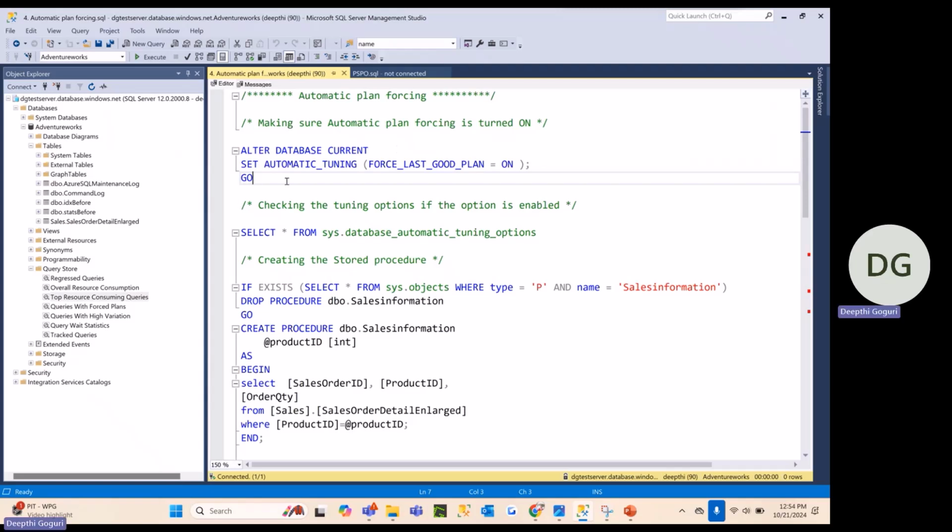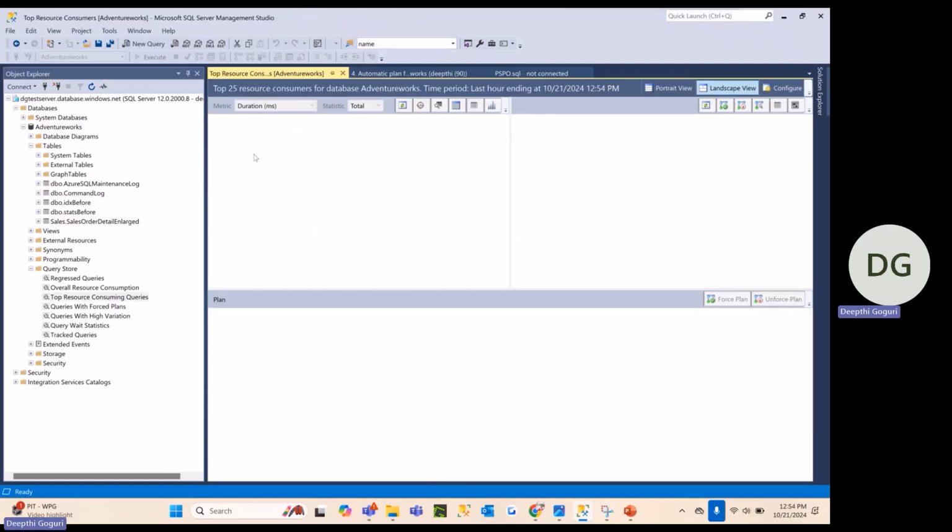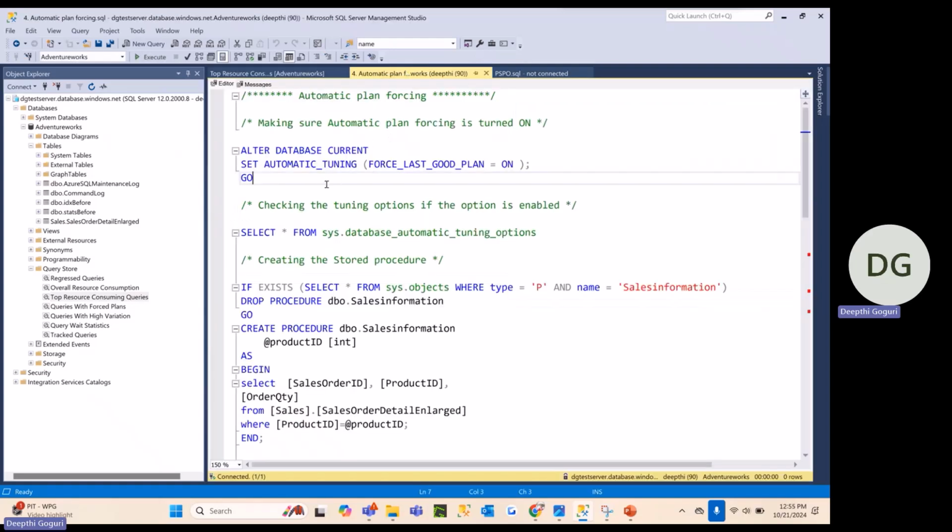So let's go ahead and see how this feature actually works. Currently, I'm connecting to the Azure SQL database and we are using the AdventureWorks database. Once you enable the Query Store, you will be able to see all the graphical user interface reports. Currently, if you see here, we do not have any queries in the Query Store. So let's go ahead and actually turn this particular feature on.